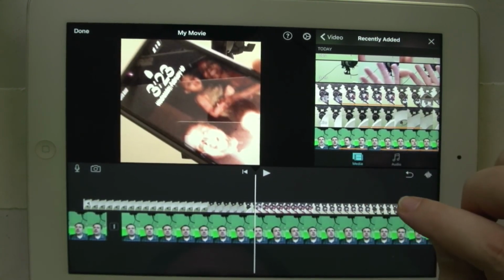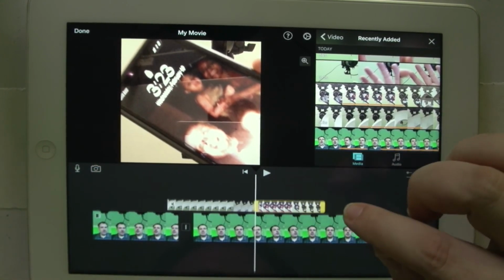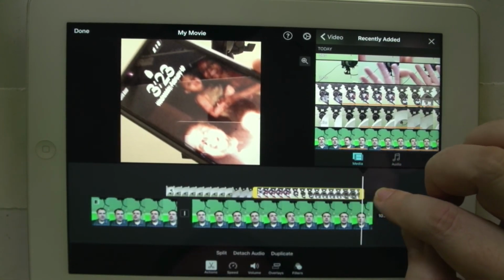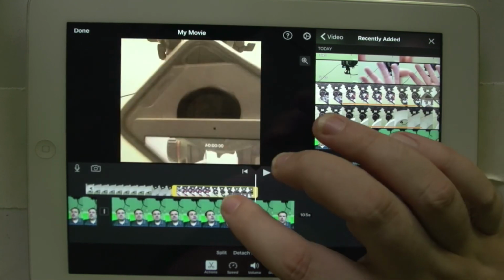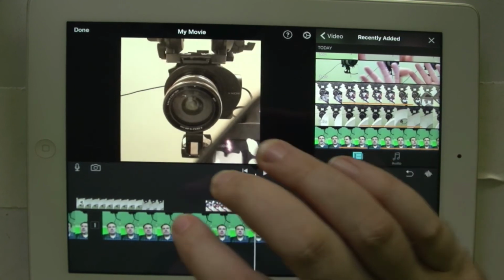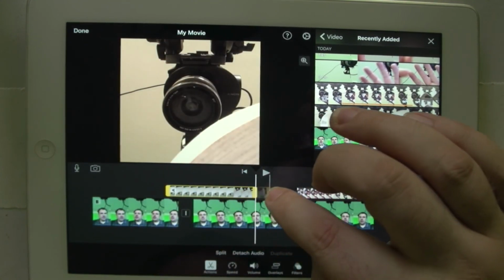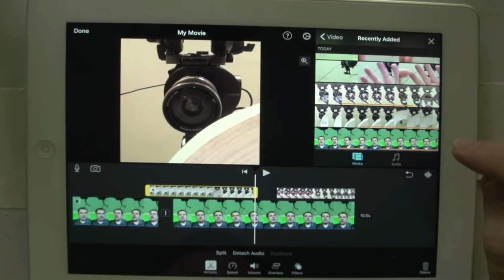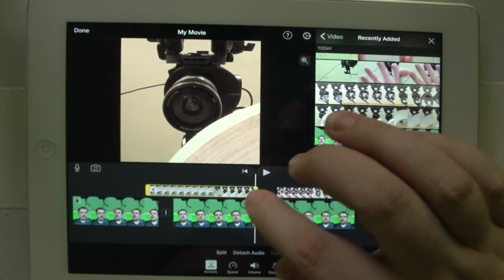Now if I want to make this longer, I could make it longer by clicking on here and extending it. Obviously it's not the longest. Now I want to move it, I click, I hold, I move it, go to here, make it longer. Well, it looks like we're going to have to shoot some more B-roll. Maybe I'll do this then.